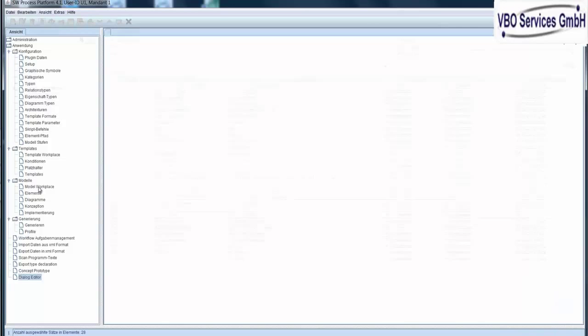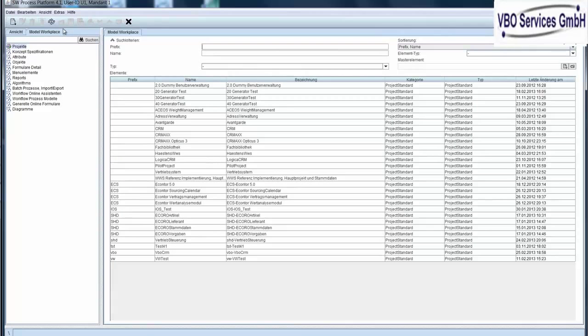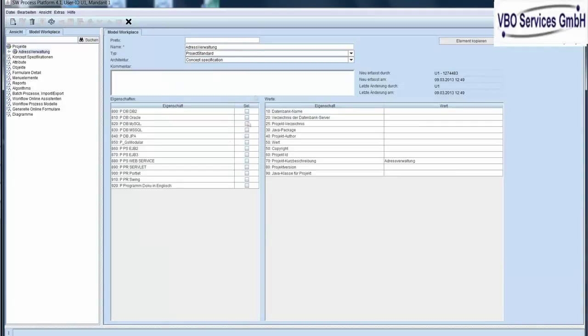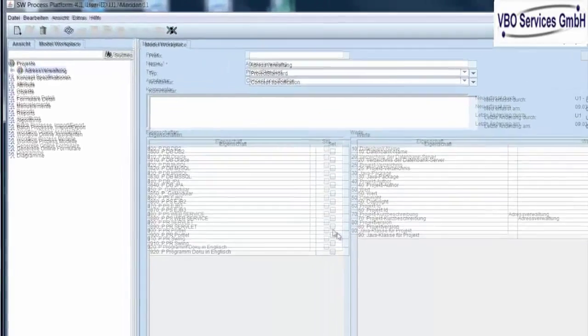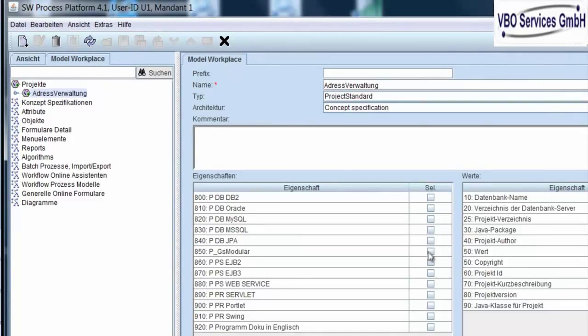Now we operate the machine from the perspective of a software developer and not that of a consultant. For this, we reopen the address book. As you can see, at this point, the project has a lot more features which the consultant cannot see, with options for the database system like EJB2, EJB3, web services, servlet, portlet, swing, or whether the program documentation should be written in English, and so on.